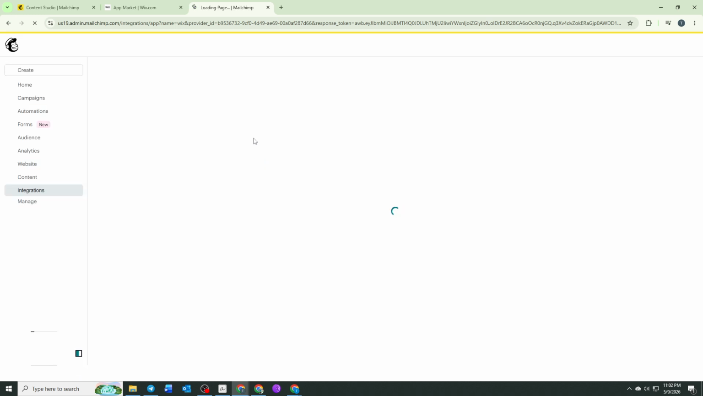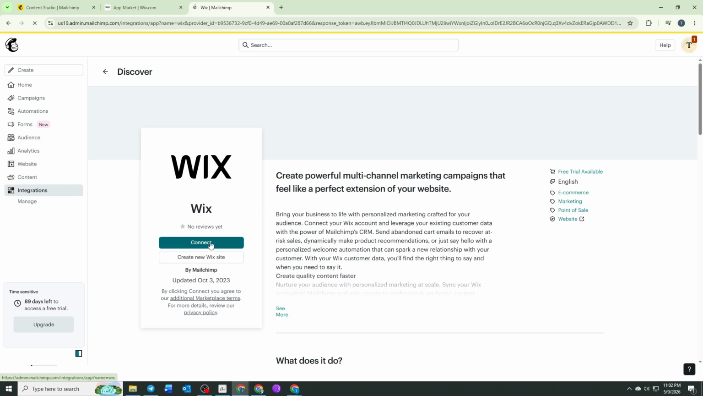During the setup, you'll be asked to sign in to your Mailchimp account. If you already have an account, simply log in to continue. Mailchimp may also request permission to connect with your Wix website. These permissions are necessary because they allow the two platforms to communicate with each other and exchange subscriber information automatically.